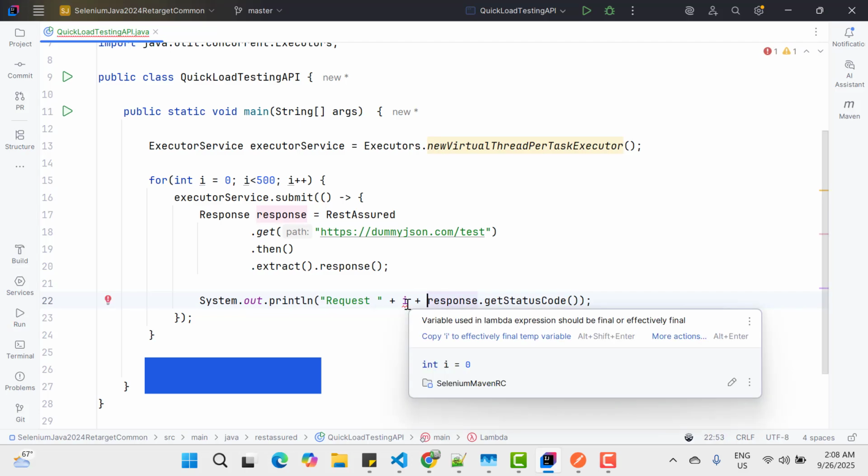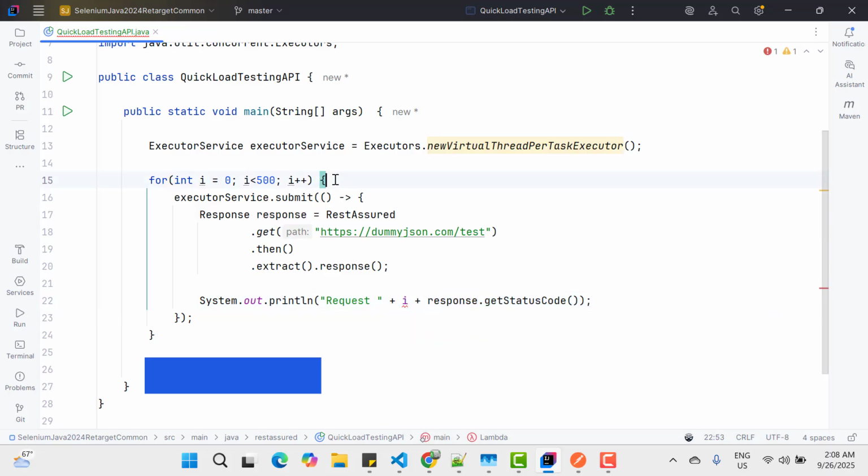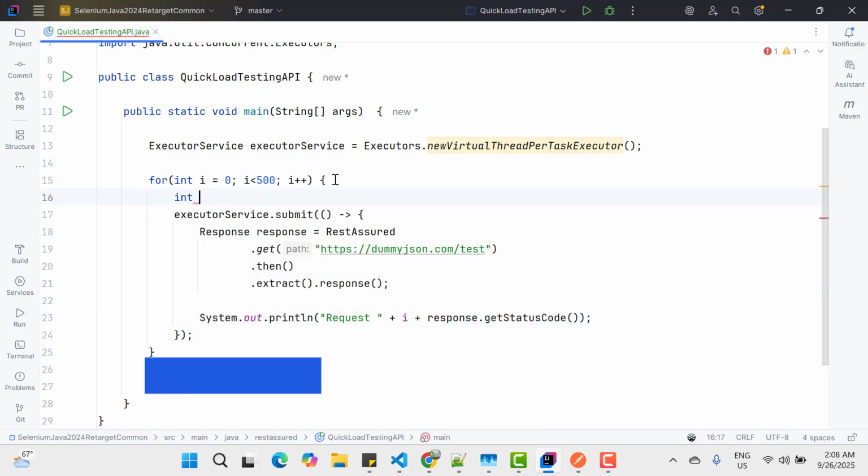It is giving an error. It says that a variable used in a lambda expression should be final or effectively final. So for that I am simply going to create a variable, maybe int requestId, and I will assign i to it. Now I can use this requestId instead of i here.